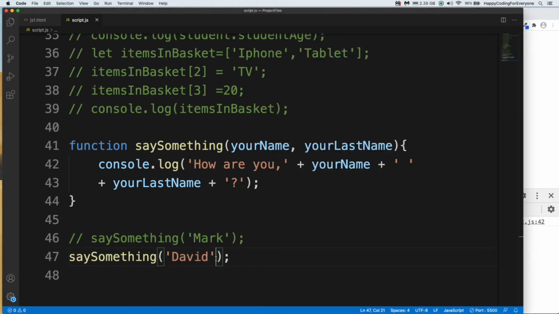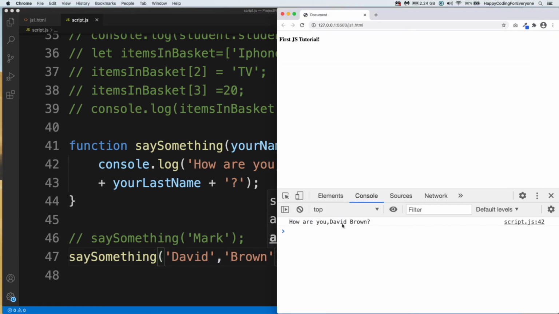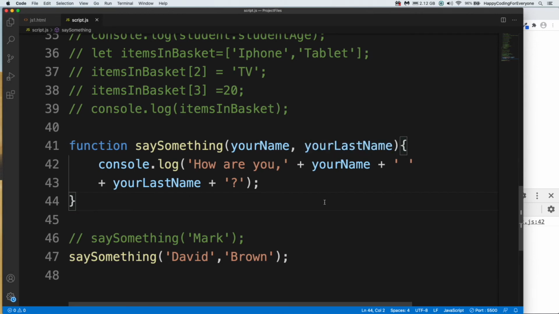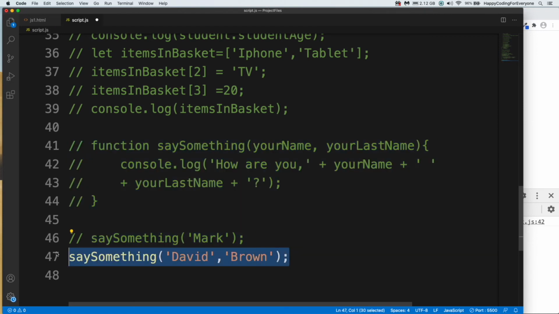Let's send the second argument. Let's save it and have a look at it. You see guys, we see first name and last name. So we use two parameters in our function and two arguments in our function. Let's create another function. I want to create another function to calculate our age. Let me comment them out and that one too.